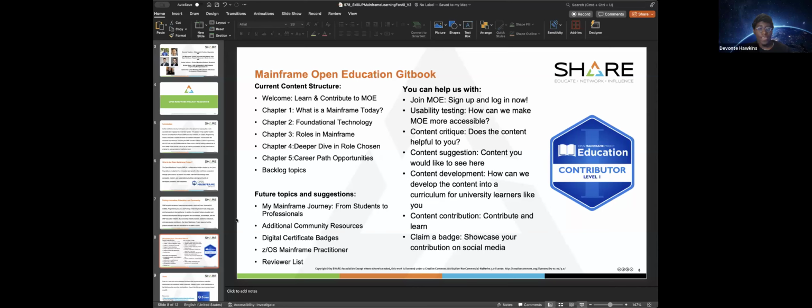The Mainframe Open Education Get book is accessible to anyone. And like I said before, you can learn about what a mainframe is today, what enterprise computing is, and how important the mainframe is today in our world, right? Without it, the economy would come to a freezing halt. People wouldn't be able to access their banking information, people wouldn't be able to purchase anything. It would literally come to an end, right? And that's why the mainframe is so important.